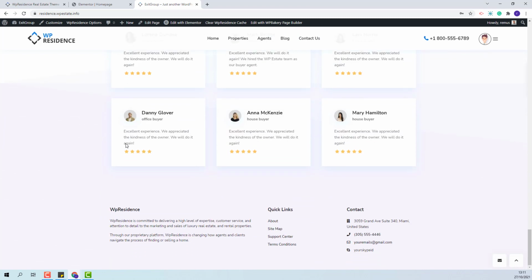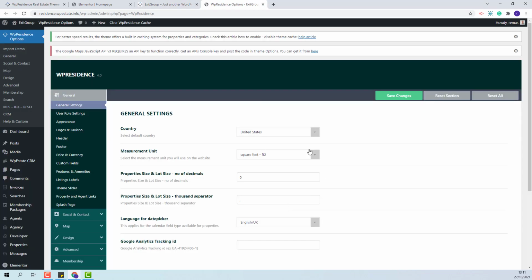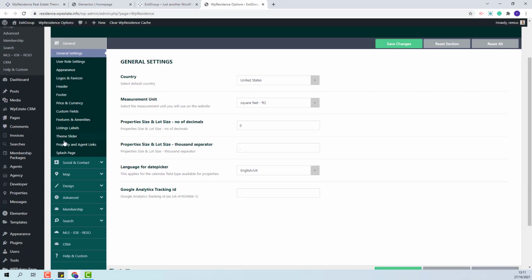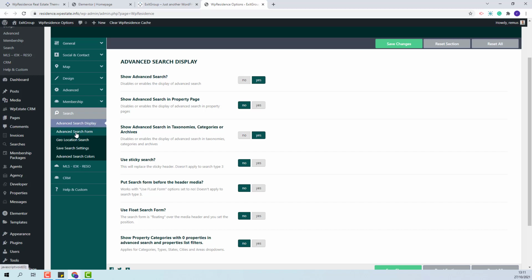Next you will need to go to theme options. Here you will be able to replace the demo settings with your own. You will need to set the map system that you want to use. You can leave selected OpenStreet or select Google Maps. If Google Maps will be selected, then a Google Maps API key will need to be created and added in the site. Also in search, you have the theme search settings.